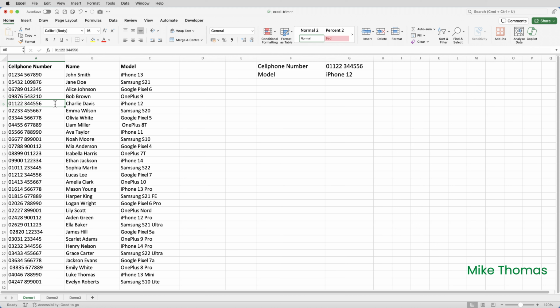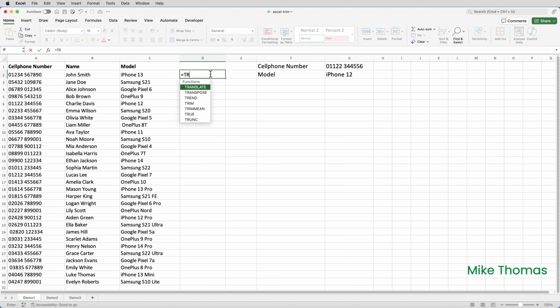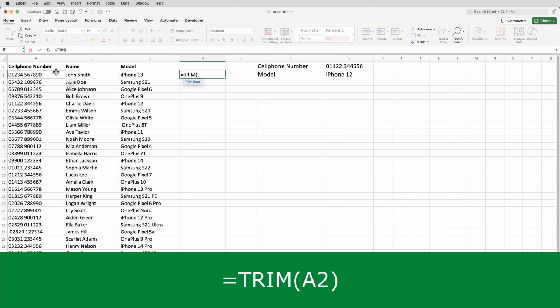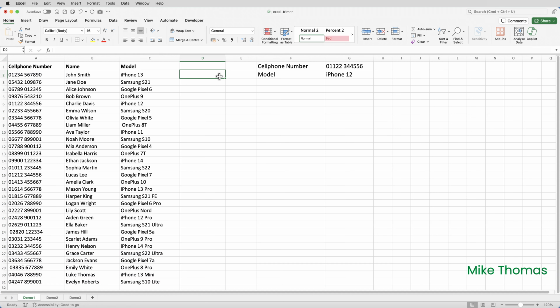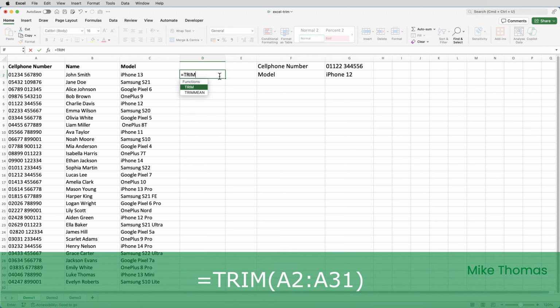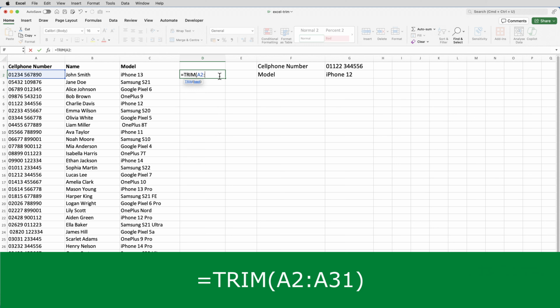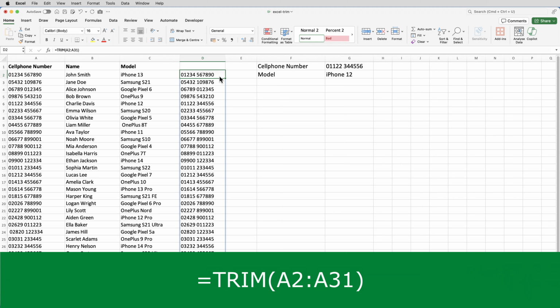To do this, I need a blank column. Column D will do. So I'll go up to D2 and I'll put equals TRIM, open brackets, A2, because A2 contains the text that I want to remove the spaces from. Close the bracket, enter, and copy down. By the way, if you have Excel 365 or Excel 2021, you can do this. Equals TRIM, open brackets, A2 to A31, close brackets. So instead of putting one cell in the brackets and copying, you can specify the entire range. It doesn't actually matter which way you do it.